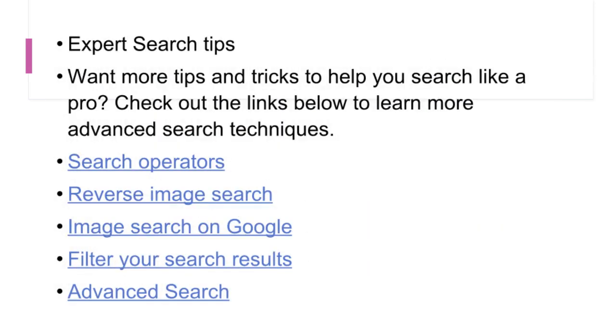Expert search tips. Want more tips and tricks to help you search like a pro? Check out the links below to learn more advanced search techniques. Search operators. Reverse image search on Google. Filter your search results. Advanced search.